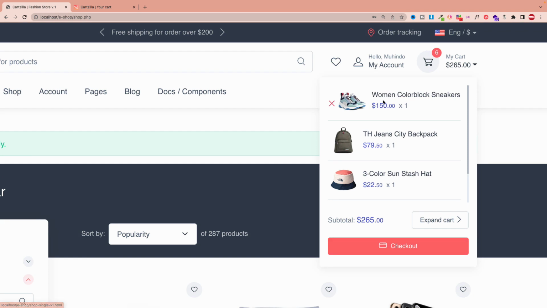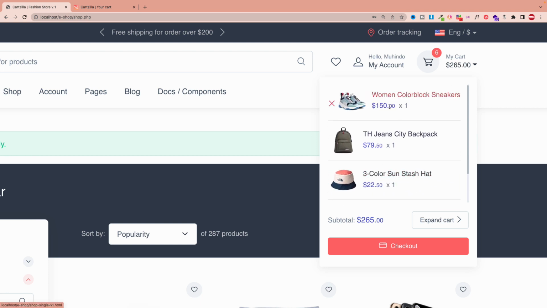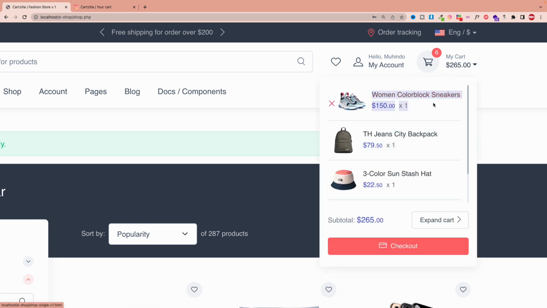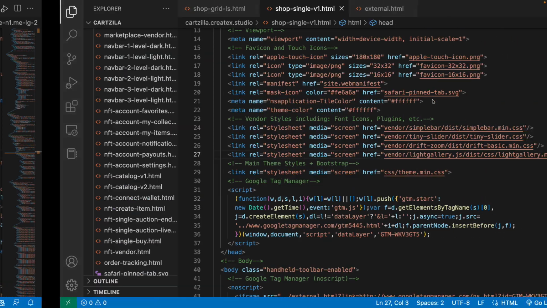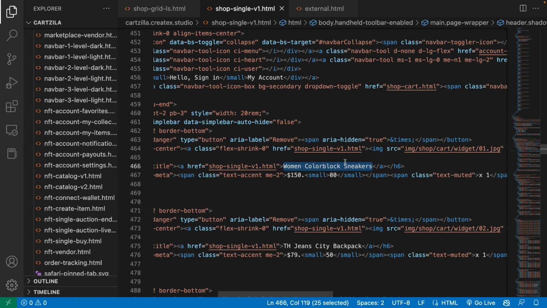Okay, so we proceed. Now we're going to display here the most top product, or the latest products, 4 products that have just been added to cart. So let's go ahead and do that. You can simply search this word, women, in header, because it is in the head. So I'll come to our head and then search. I guess it is this one.